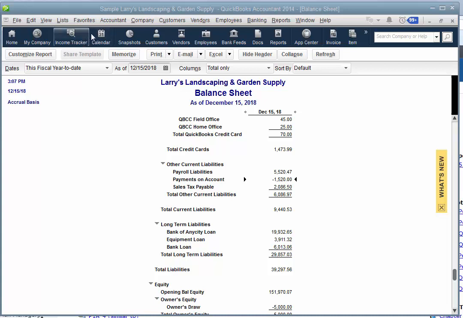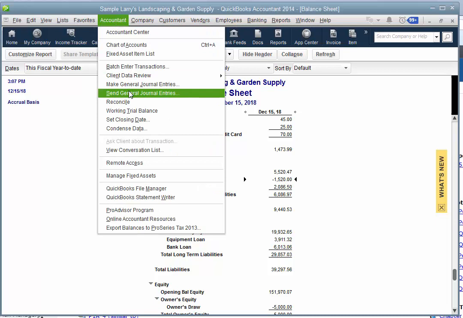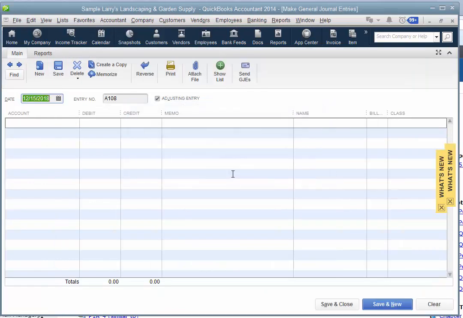So how do you figure out if you did them right? Well, for one, go to Accountant and make general journal entries.